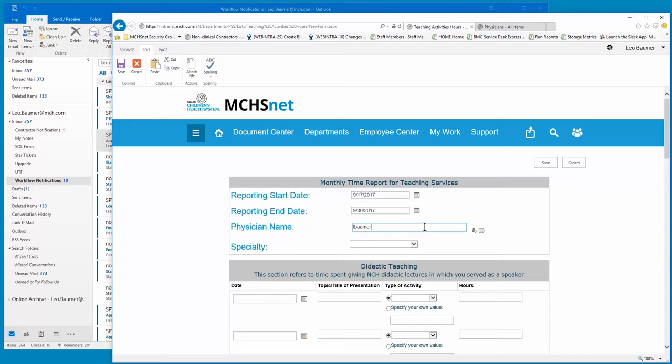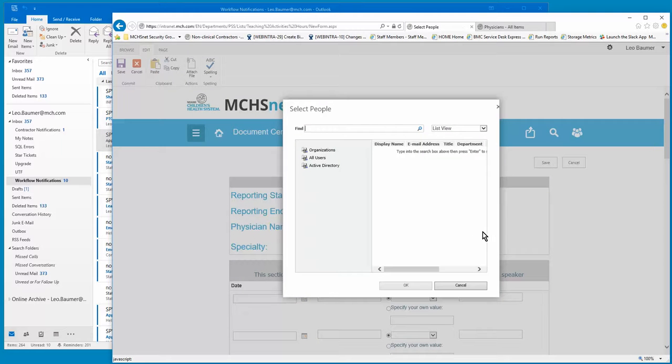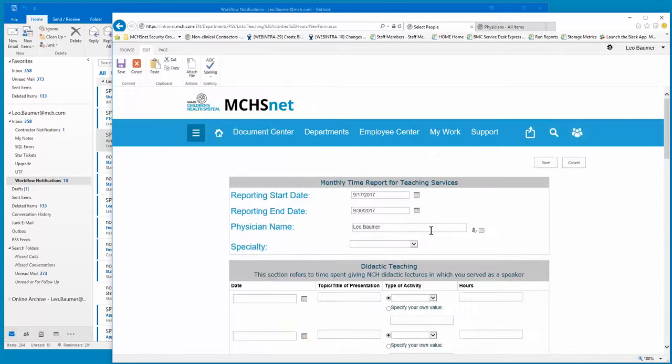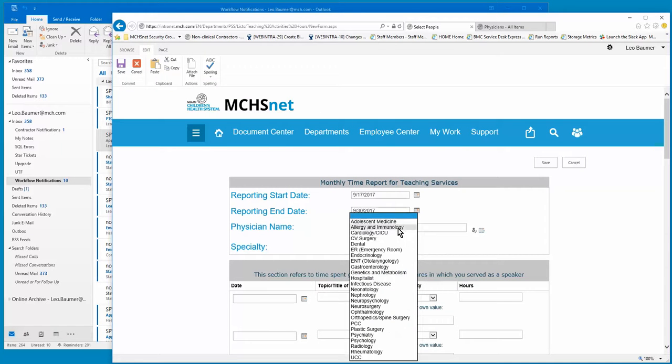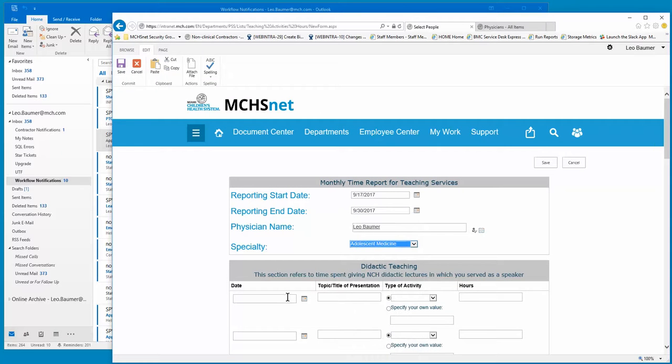You can fill it out this way and press Control K if you know the username, or you can select here and look people up this way. I just double clicked it and it added my name. I'm just selecting a bunch of things at random here now, and maybe some dates within the time frame of the reporting start date that I mentioned.